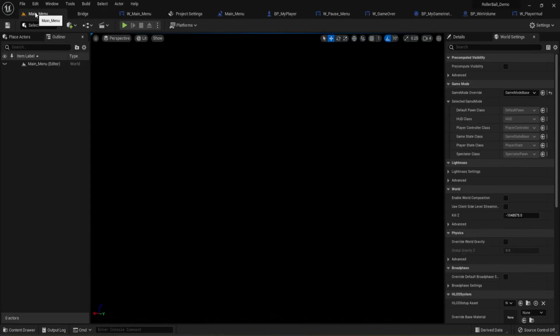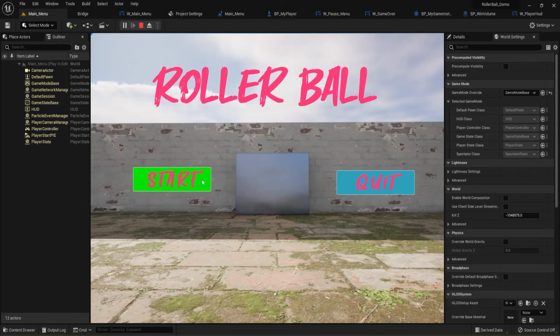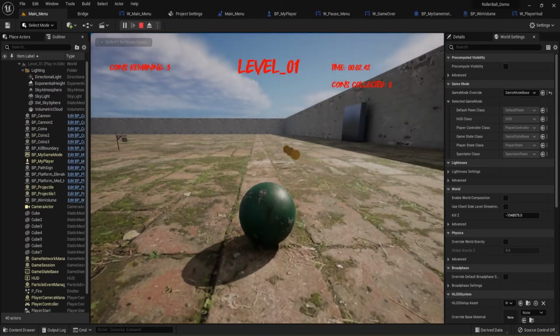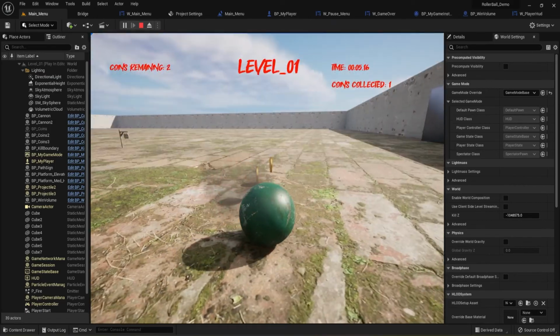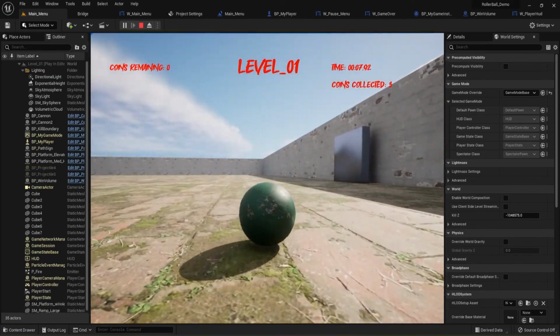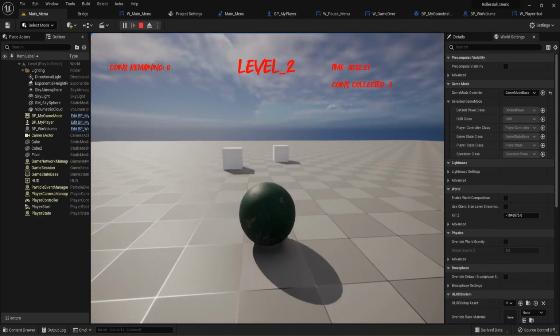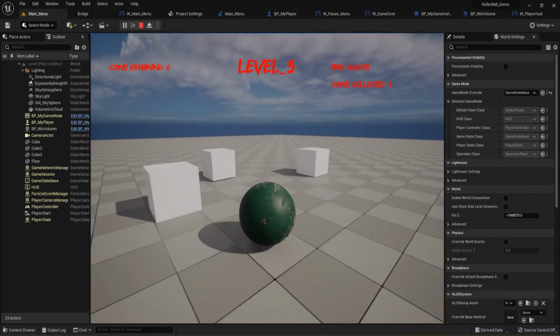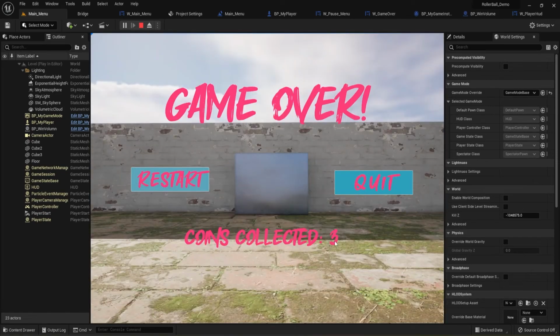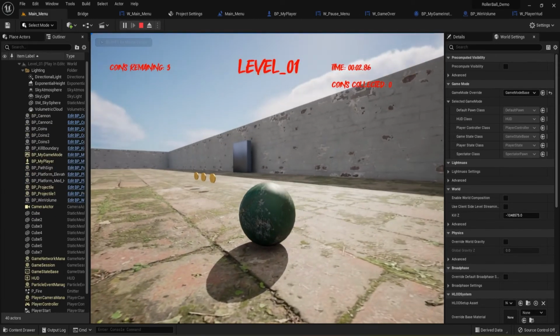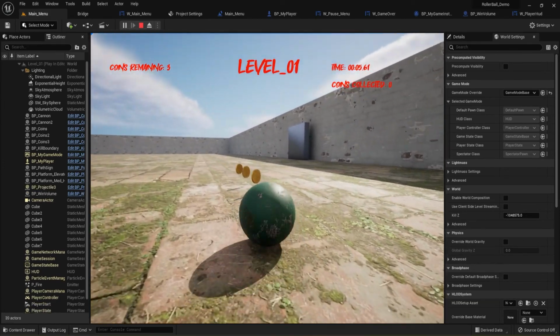And now if I go back to my main menu and hit play, hit start, select the coins, go into the volume, here into the volume, here into the volume, and there we go. Down here at the bottom, coins collected is 3. I have my restart option and I have my quit option. So if I hit restart, my coins at the top should reset to 0, and everything should work like normal.